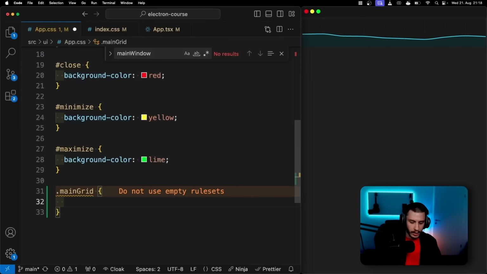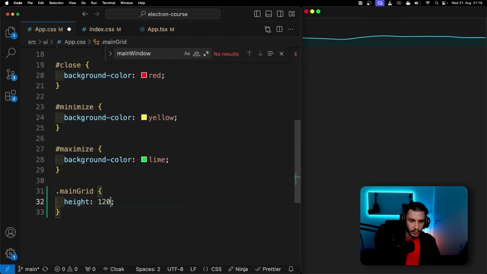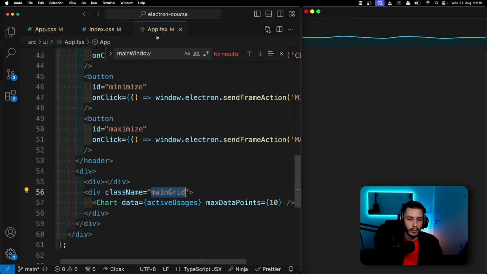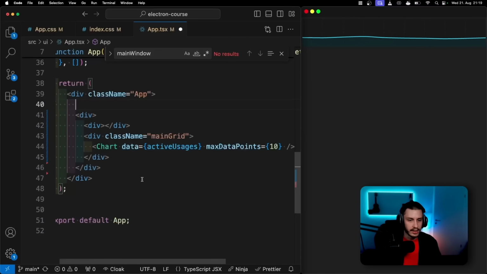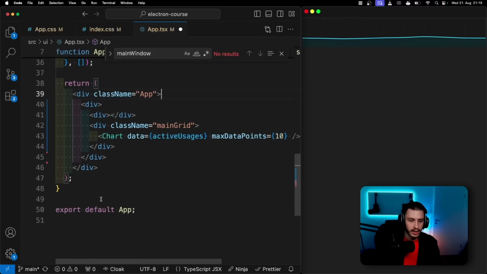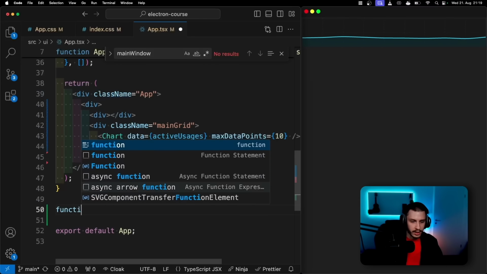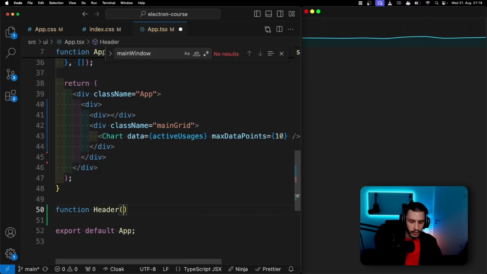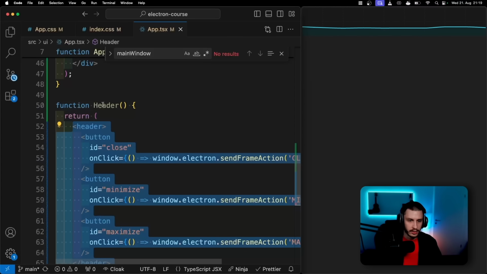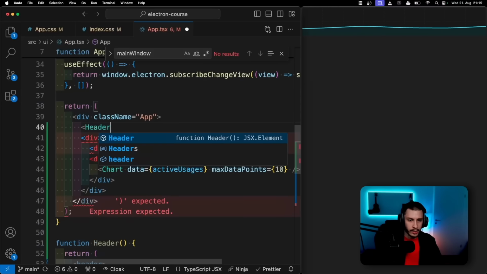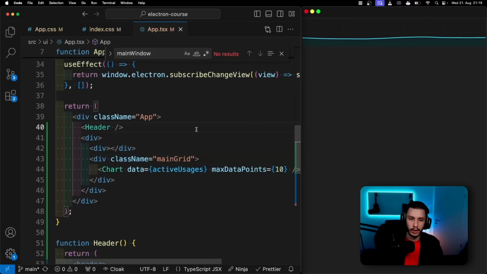So main grid will have a height of 120 pixels, just so it looks the same as it did before. And now we've basically got a lot better structure as well. And we'll just take this header right here and also move it into a separate component, just so everything looks a bit cleaner. So function Header, and Header will just return all of our header logic right here. So now let's just render the Header right on top of this, and everything already looks a lot cleaner and it's easier to maintain as well.